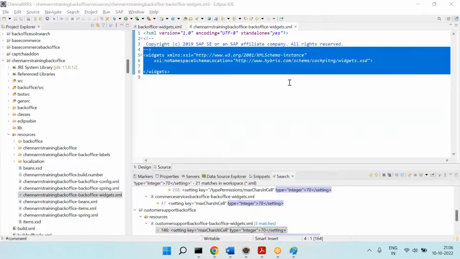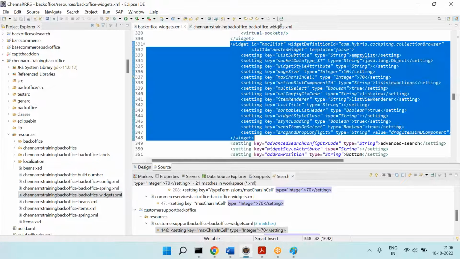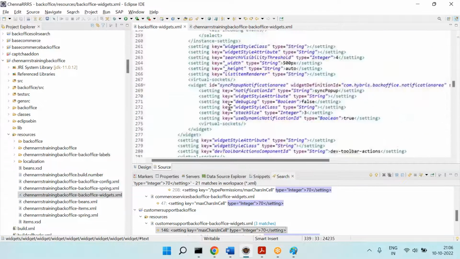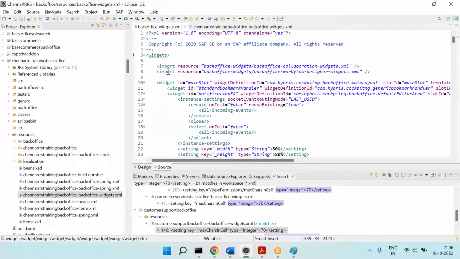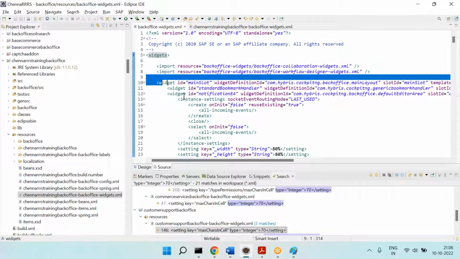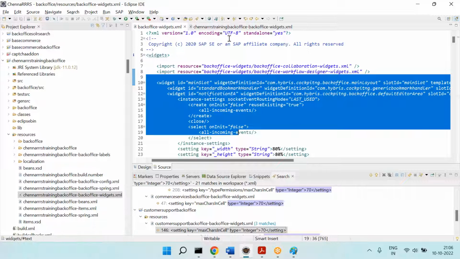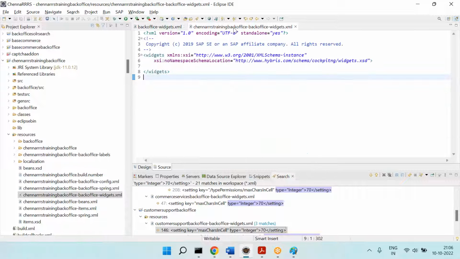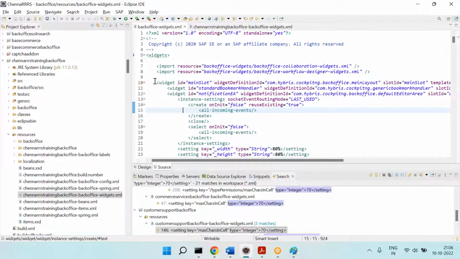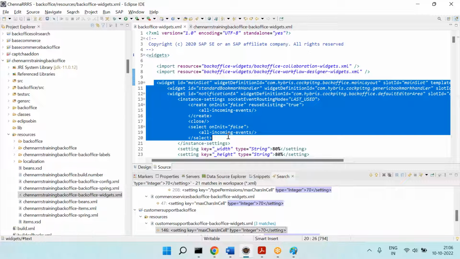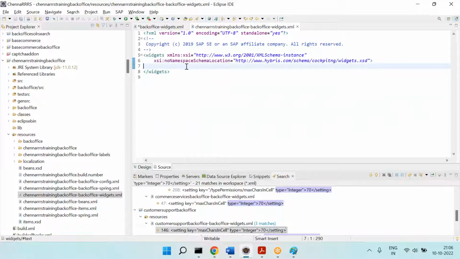Is that clear? So if you see the syntax of this one, at the top it's widgets, and within that you have a bunch of widgets. If you want to create a new widget or override one, copy the equivalent syntax and create your own here. That's it.